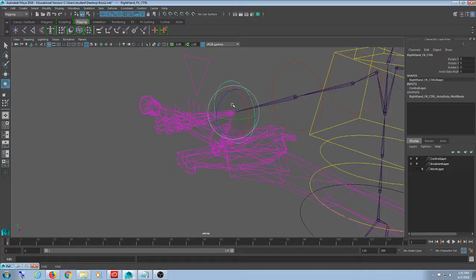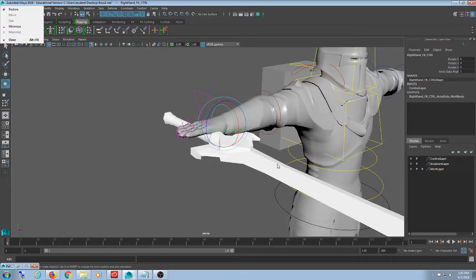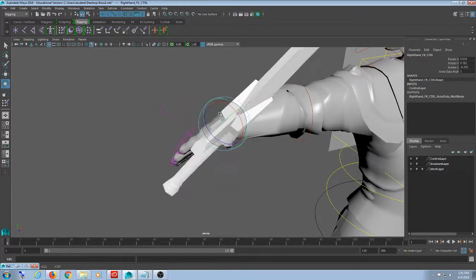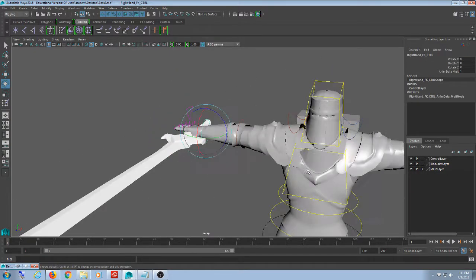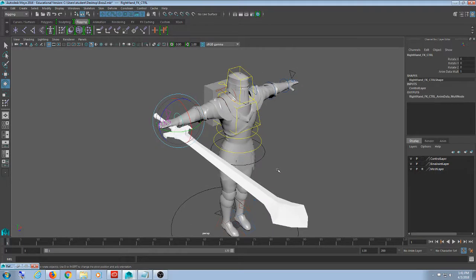So now when you rotate the hand control, the sword follows along with it. And that's how we're going to constrain weapons in.